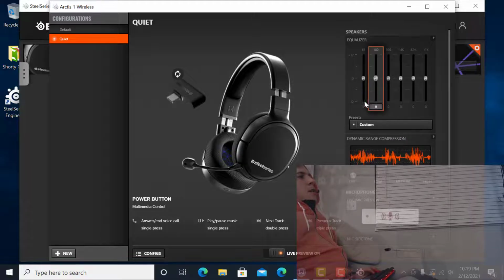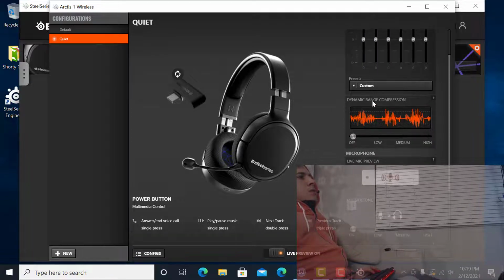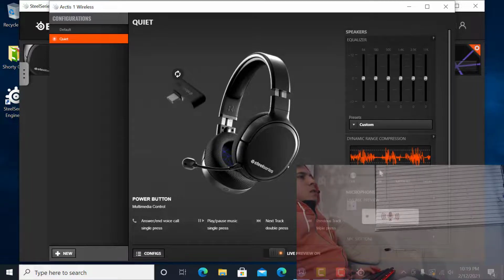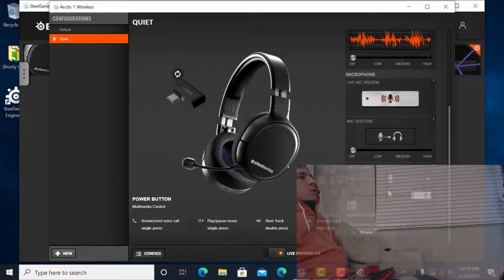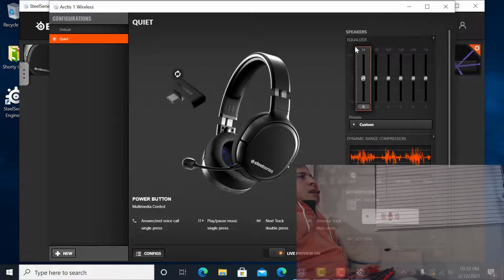And up here, these presets are equalizer settings for your speakers, like in your headset. And then you can also change the dynamic range compression. And I believe that this is more of a speaker's control here as well. So your microphone settings and controls are all underneath this microphone area, and then speakers, that's all right here.